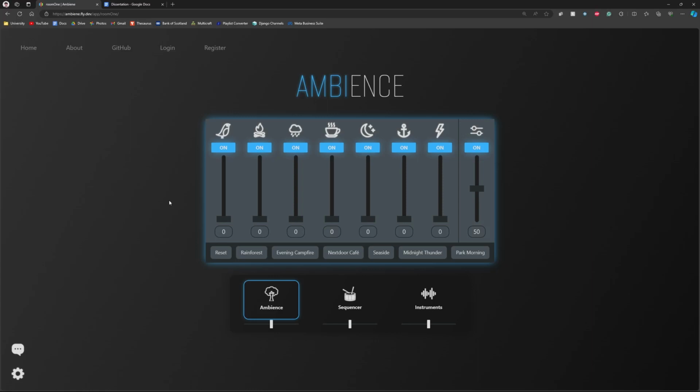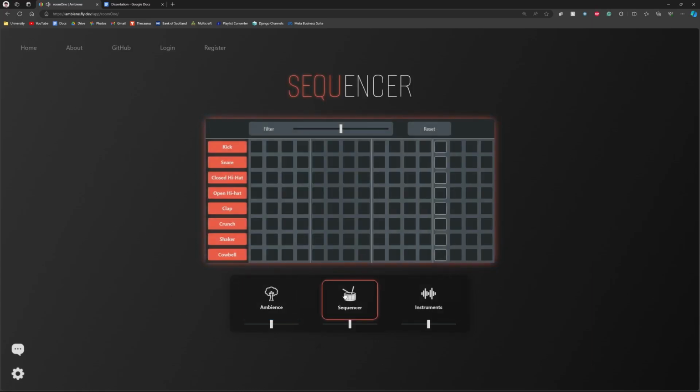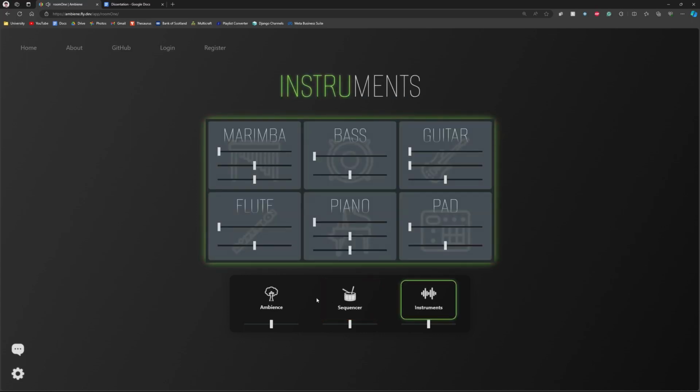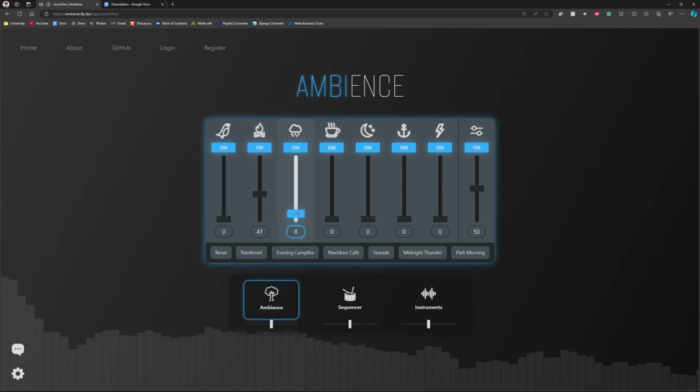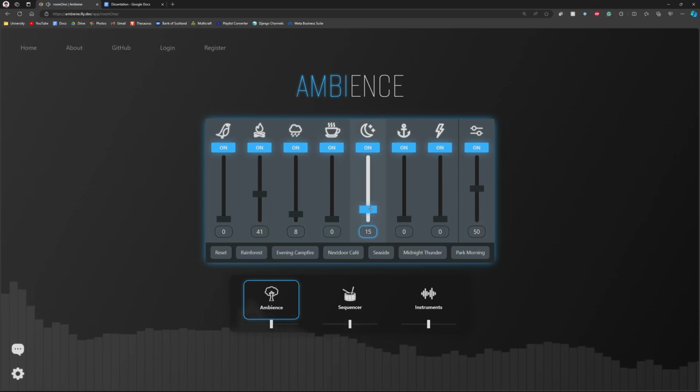The room page is split off into 3 different panels: an ambience mixer, a 16-step sequencer, and a variety of instruments. Let's start off with the ambience mixer. On this panel, there are various different ambient sounds which we can turn up by using the volume sliders. For example, some fire, rain, crickets, or birds.